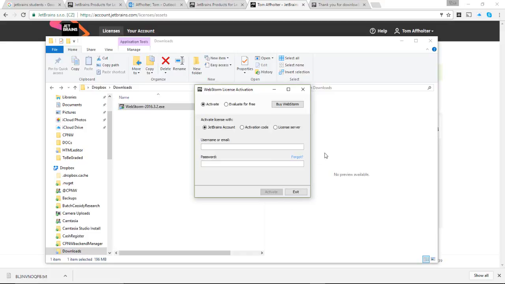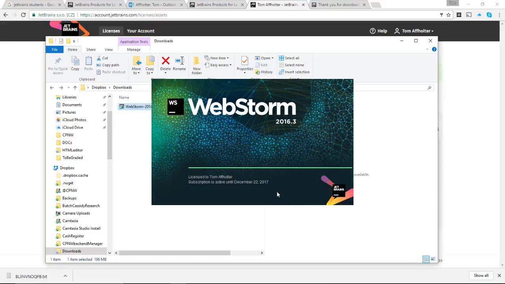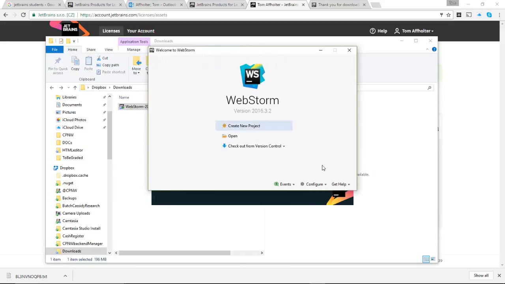And then the activation. And let's see if I got my activation here. Log in first. I think I just did Tom Filter. Go back and just log in this way then. Okay, well, let's get started here.